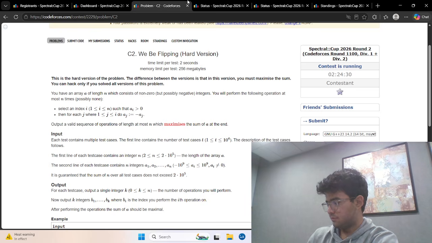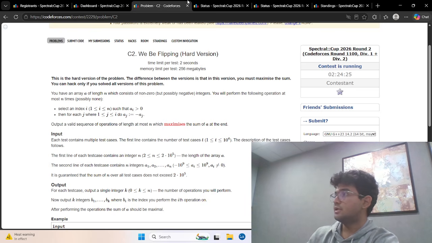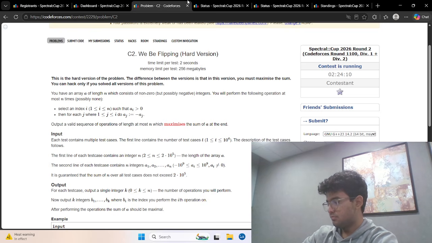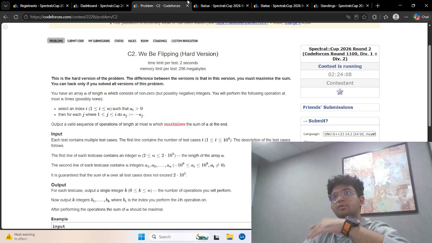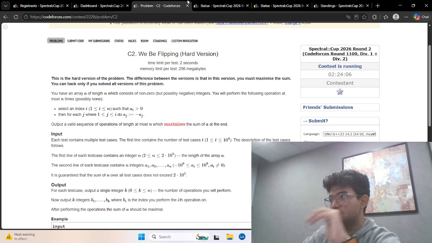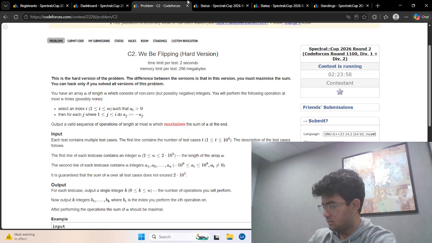If a of i is positive, and I check, okay, the total positive sum encountered so far is less than the total negative sum encountered. If I flip this bit, what it will do is it will make the positive sum equal to negative and negative equal to positive. So the positive sum encountered so far will be greater than the negative sum encountered so far, which will maximize this. Now, this will increase my step by 1.